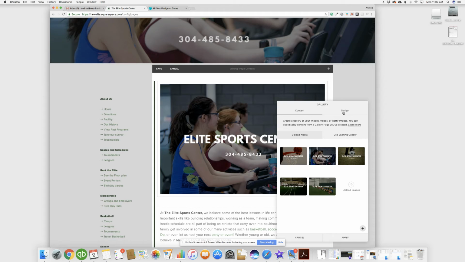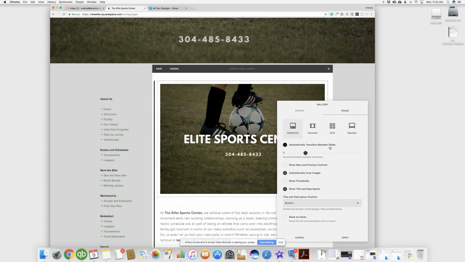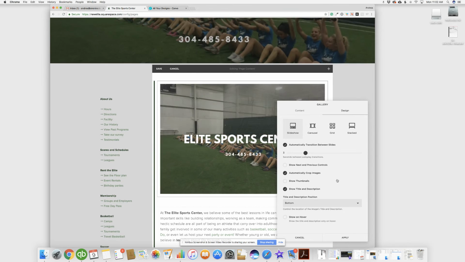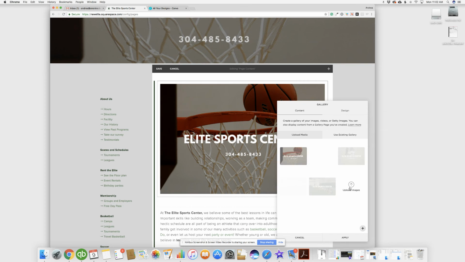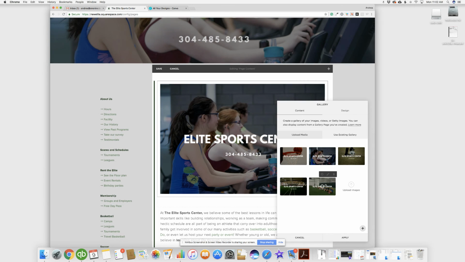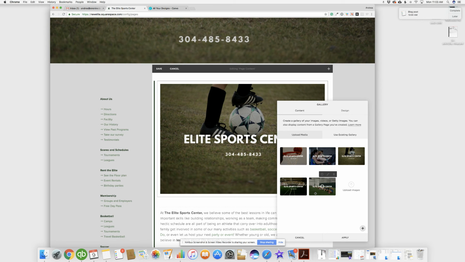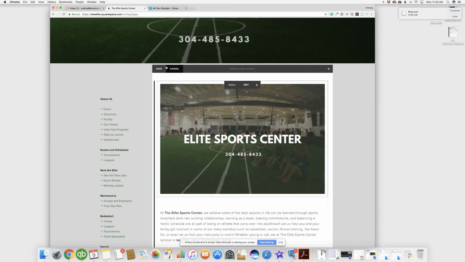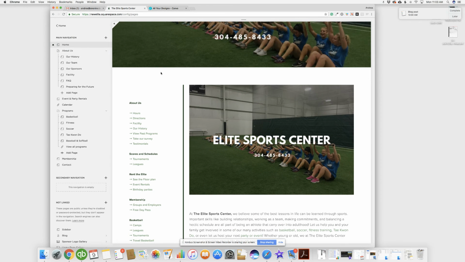It is set here under design to automatically transition. It's set to crop the images. And so we don't want to mess with any of the settings here. But all you have to do is upload a new image, and you can also drag them around just like I showed you in the other galleries to rearrange them. So that is all you need to do to update your header photo gallery.